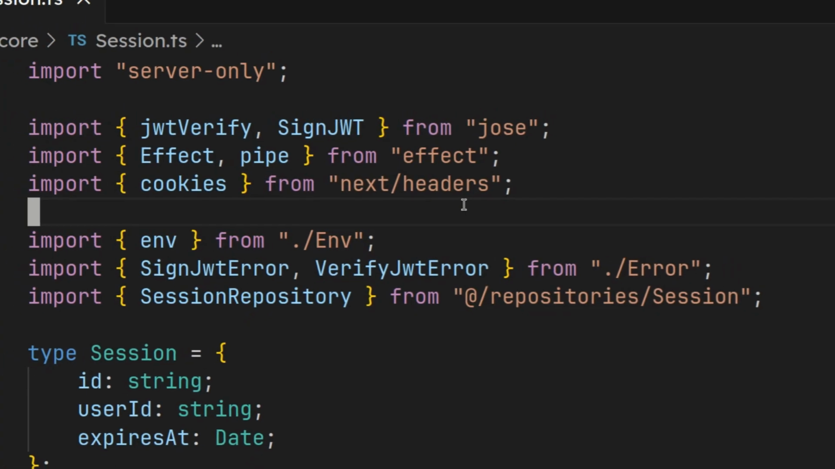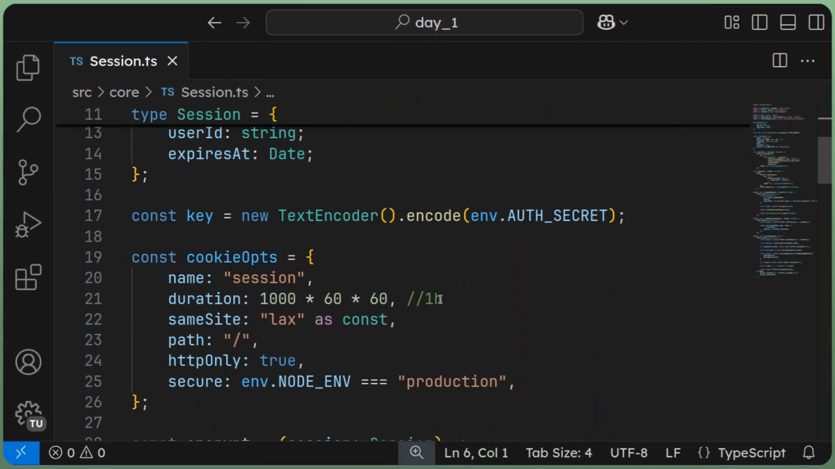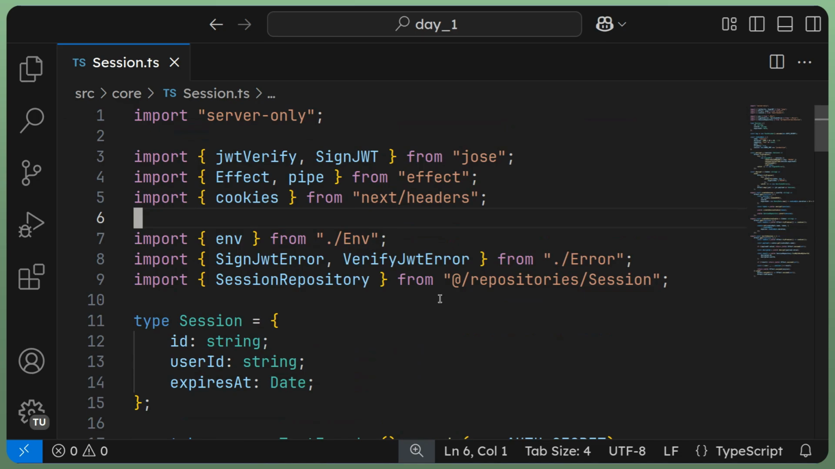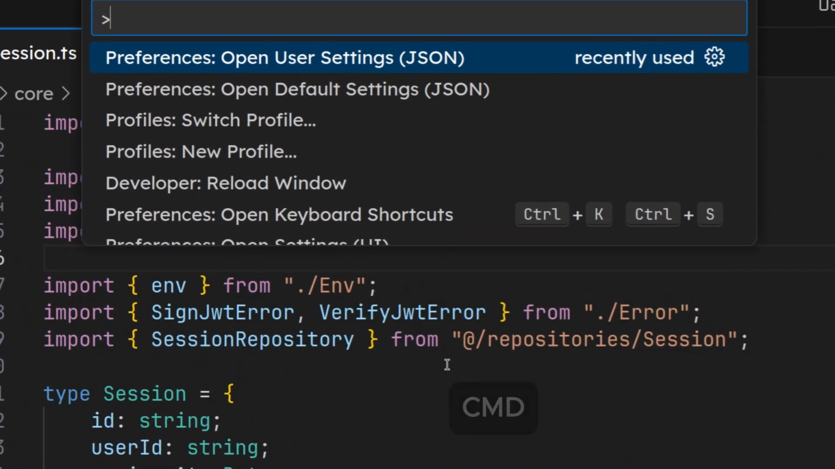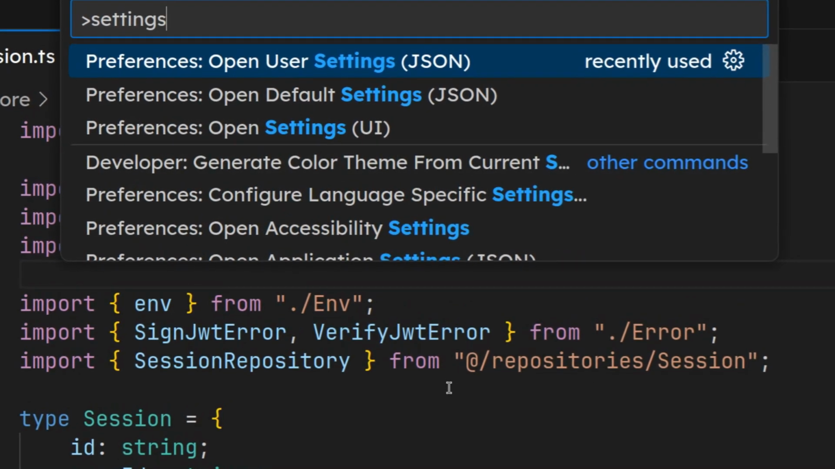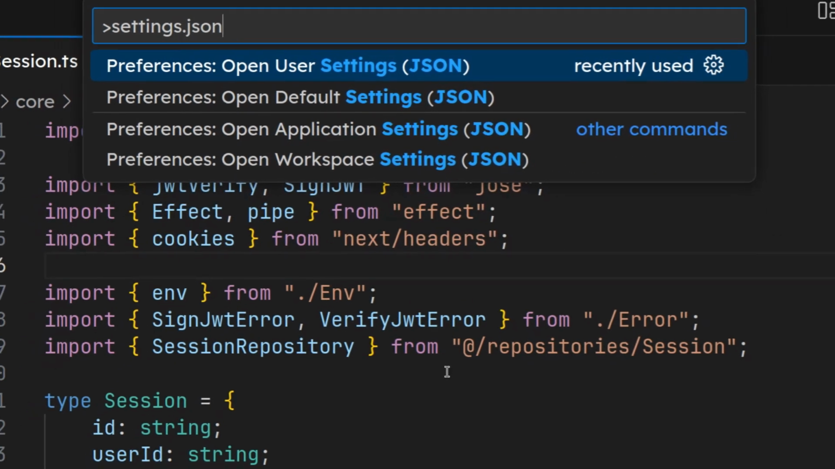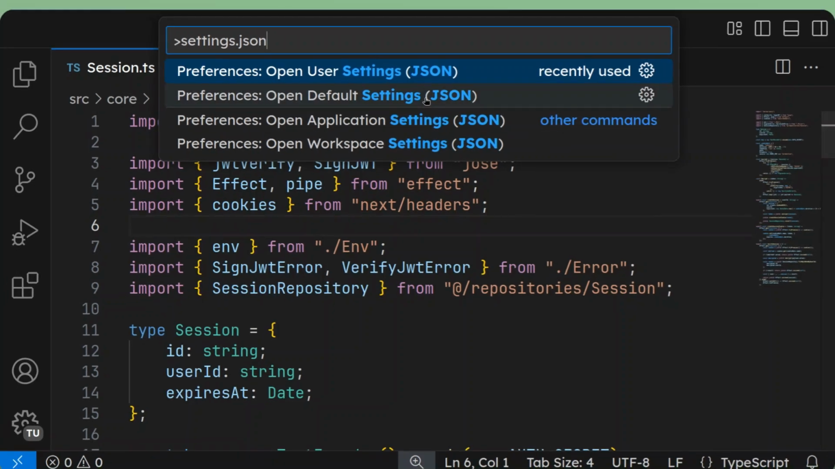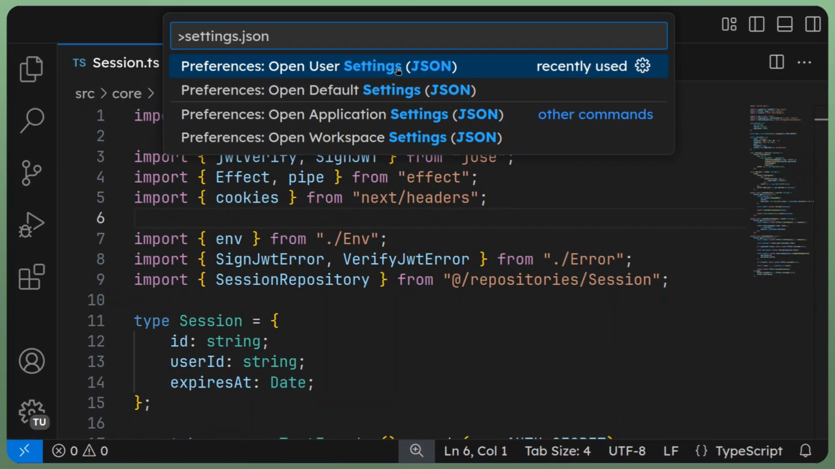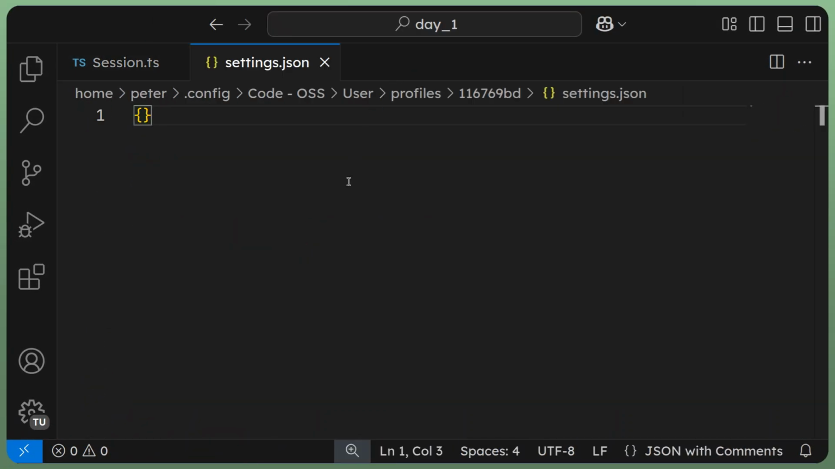Let's do it! First things first, let's talk about how to even get to these magic settings. The quickest way? Just hit Ctrl-Shift-P or Cmd-Shift-P on a Mac. This brings up the command palette. Just type in settings.json and you'll see an option pop up like Open Settings JSON. Hit Enter and boom! You're looking at the raw settings file, the heart of VS Code customization.